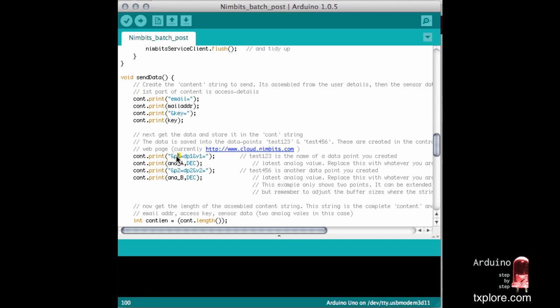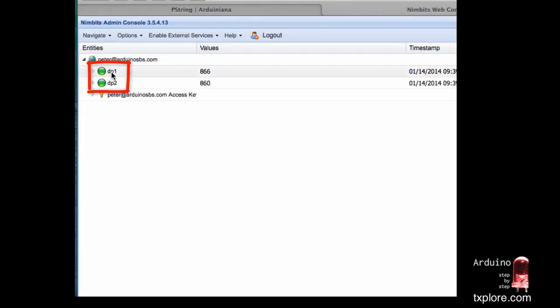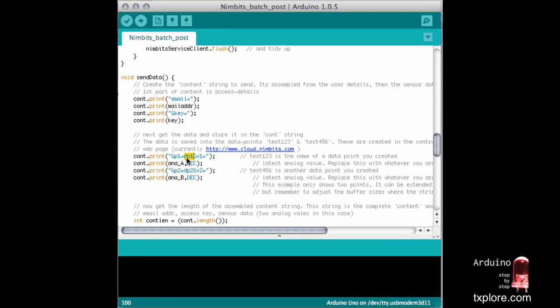And the structure that Nimbits is using is the p key followed by a number, and that number, an integer, indicates the number of data points, incremental data points that I want to post. So this one is going to be P1, and the name that I need to put for P1 is the name that I chose to name my data points. So I've got DP1 here and DP2. So first we'll set P1 to be DP1.